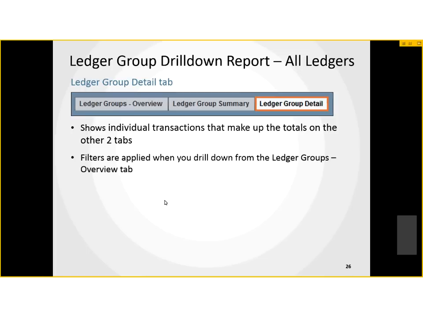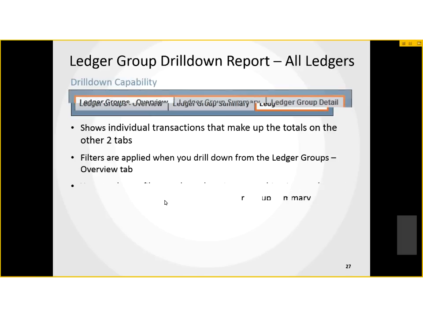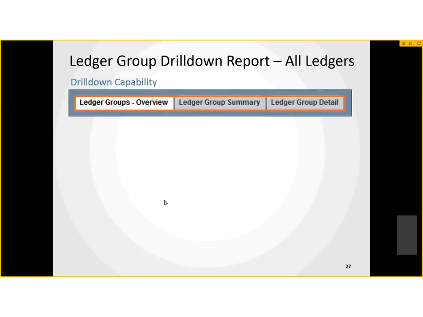As with the previous tab, the filters will be applied. So when you drill down from the Ledger Group Summary and the overview, they'll be applied here on the Ledger Group, or the Ledger Group Detail, excuse me. You can change your filters just as with the previous screens in any combination that you want to.